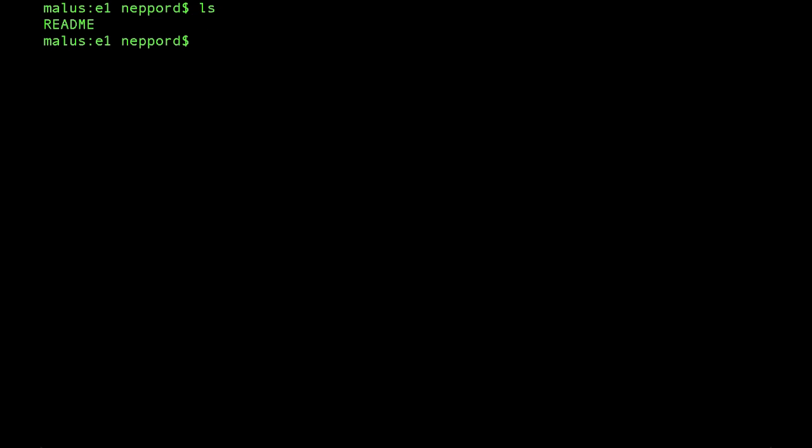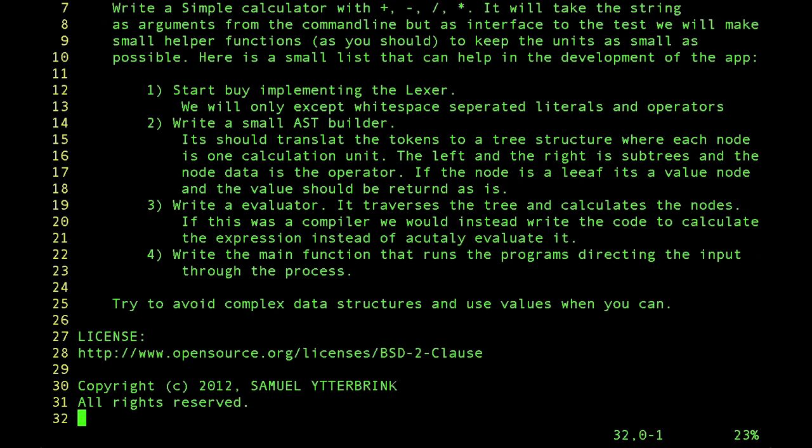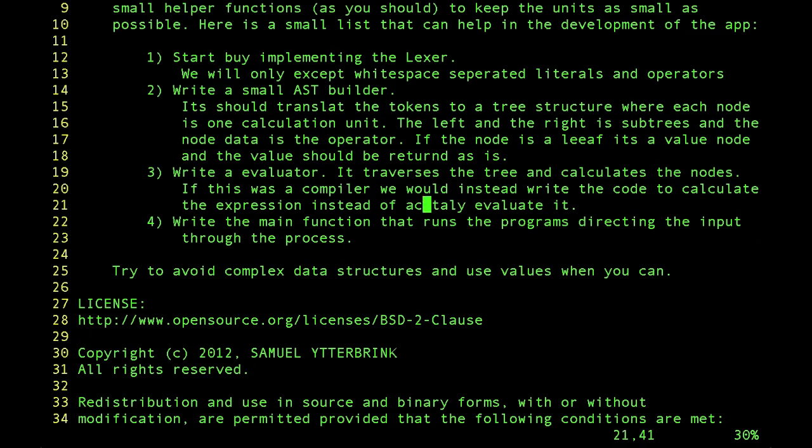So if we list what's in here, there's this README. If we look at the README, you can see that it has some things in it, where it describes the assignment and stuff like that. And there's a license and everything, so you can use this.